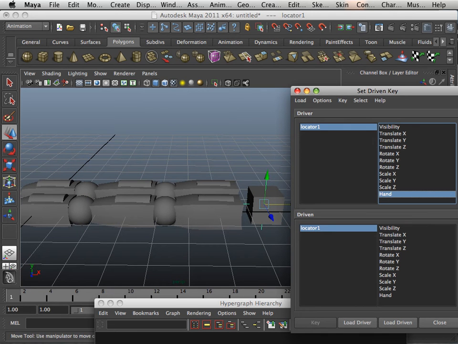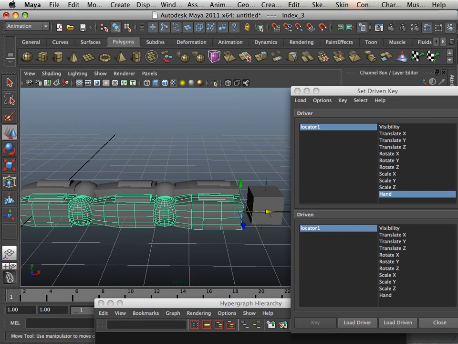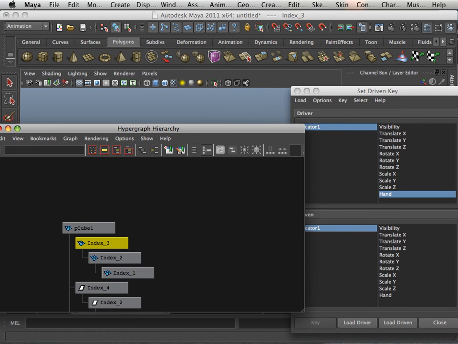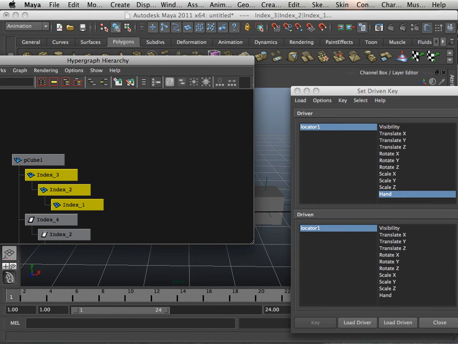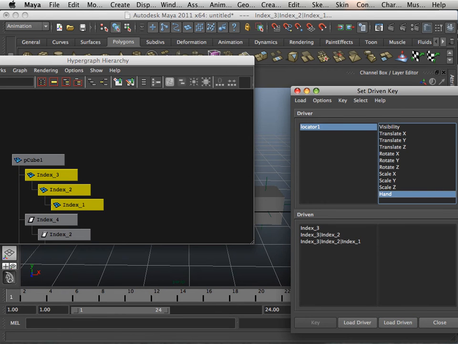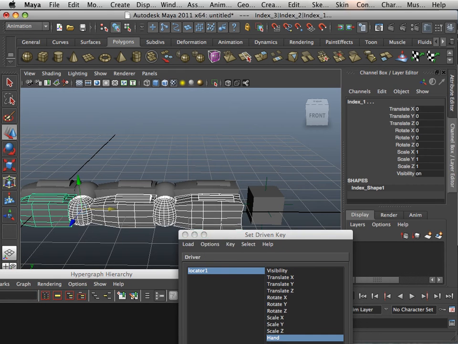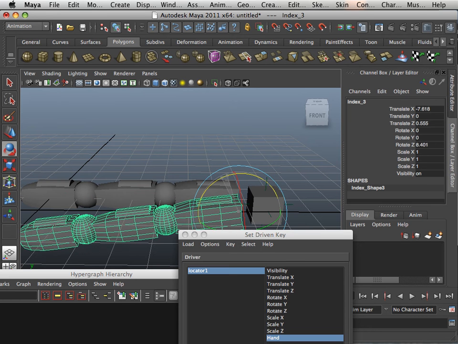And then what is really affected here? Well, I'm going to say it's going to be the rotation of this item, and this item. Well, I can't grab those. I can grab them here though. So in hypergraph hierarchy, I'll grab those 3 and I'll say load driven. Okay, what specifically is being driven here? Well, I would say it's the rotation in Z.